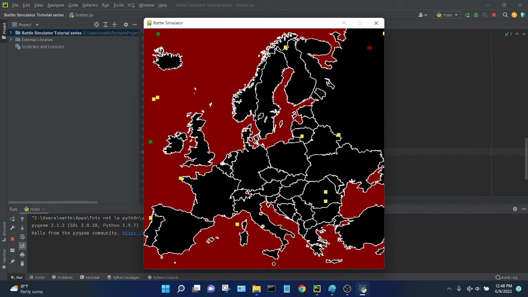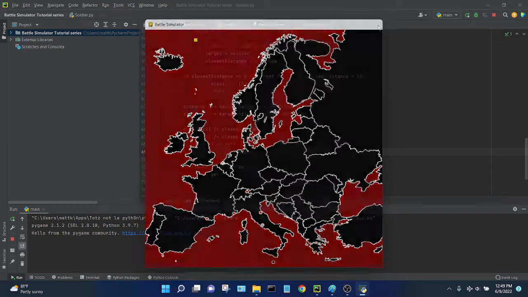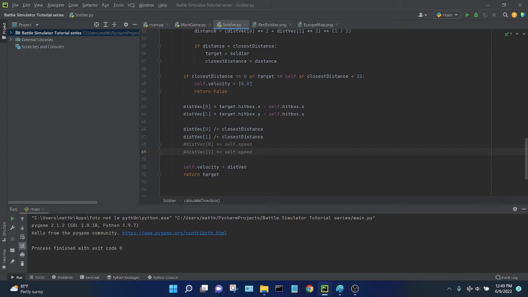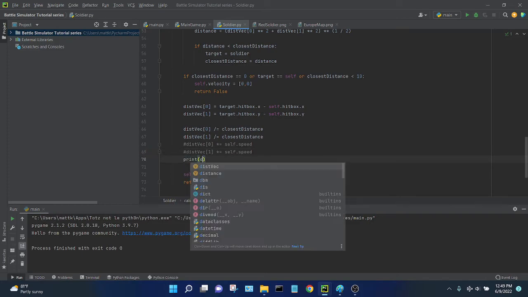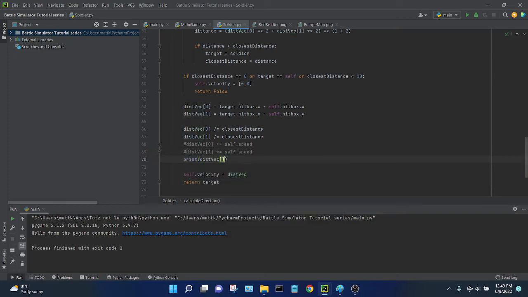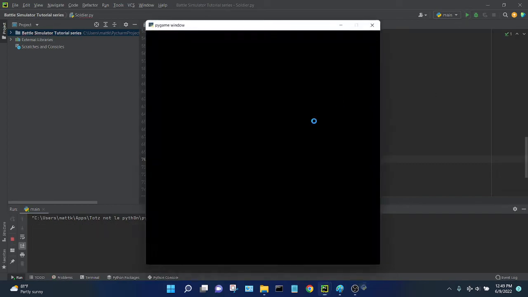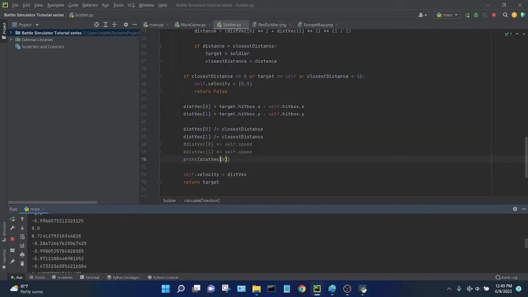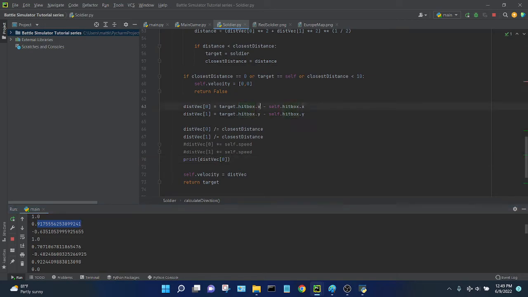We'll see it again. There's a few soldiers that just stop moving, like these 2 red ones here, and then they start moving again. Why is that happening? Let's print just the dist vector for the x. Almost every frame, we get something that's less than 1. This means pixels. This is a value in pixels that we're going to try to add to our hitbox's position.